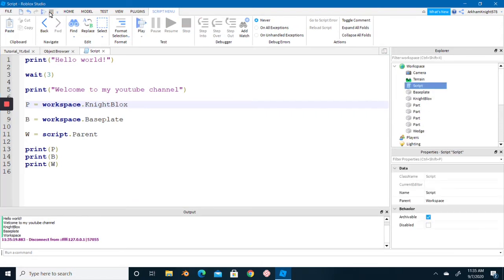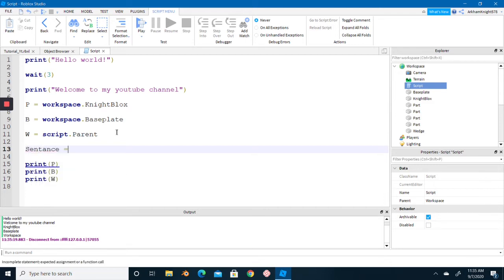So let me show you what strings, booleans, integers, and object variables are. A string variable is a variable which stores a string value. So let's just say we want to reference a sentence. This is just something out of my own imagination. So sentence would be a string variable. Welcome to this tutorial.